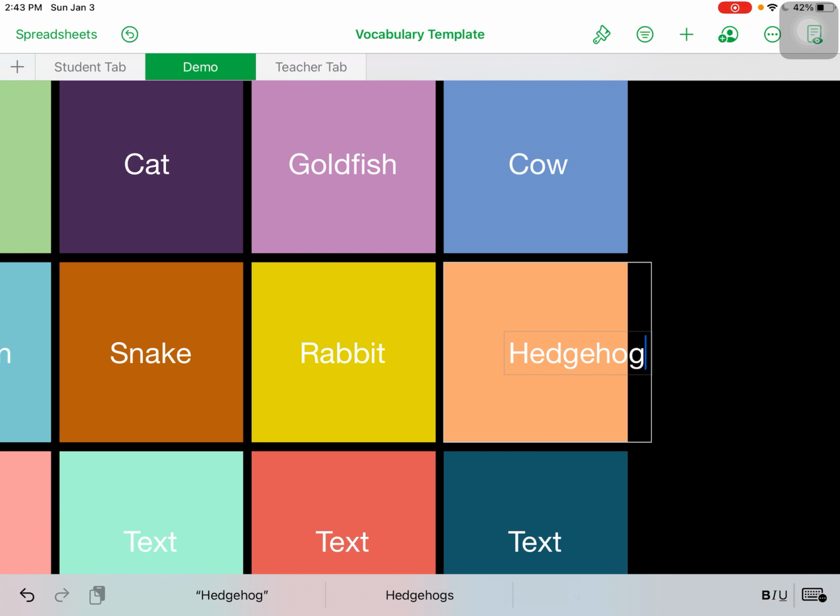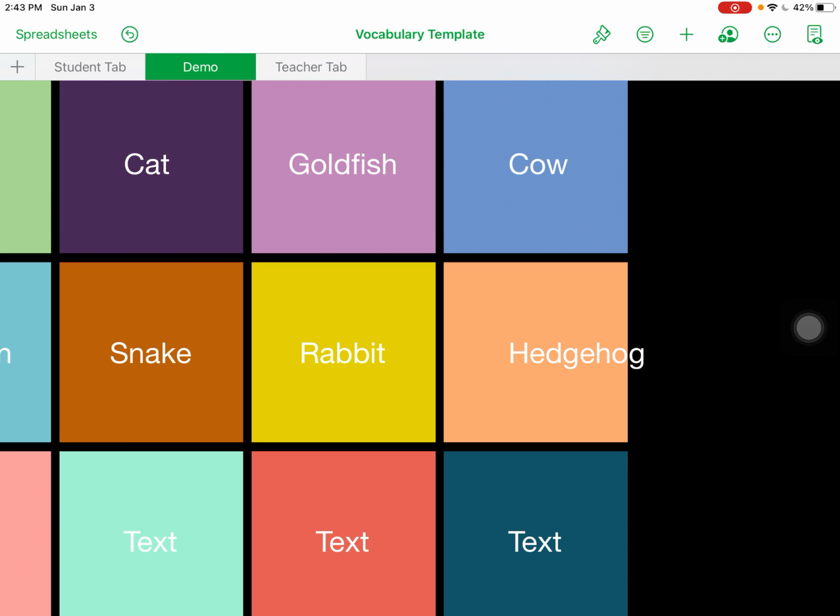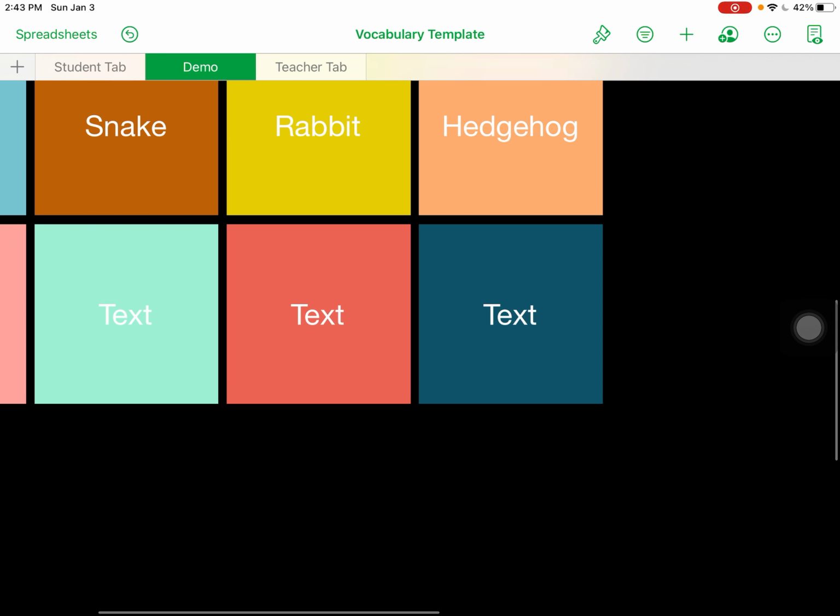hedgehog. Okay, so now if you look here, these are not aligned properly. We have the word hanging over. So if I just double click on the word hedgehog, I can now move that independently from the box and move it to the center. So that is how you can edit the words. Hopefully I will provide this template to Jeremy and Megan, and you can use it and edit it and customize it for your class. If not, I will show you how to create new boxes as well.